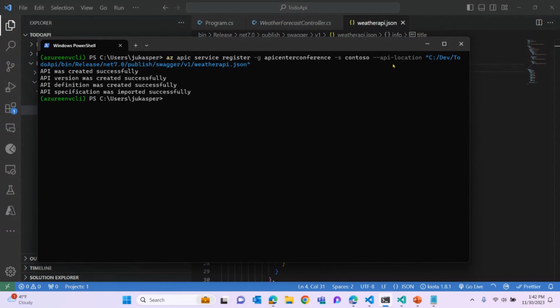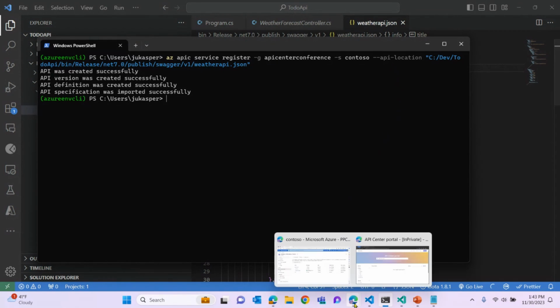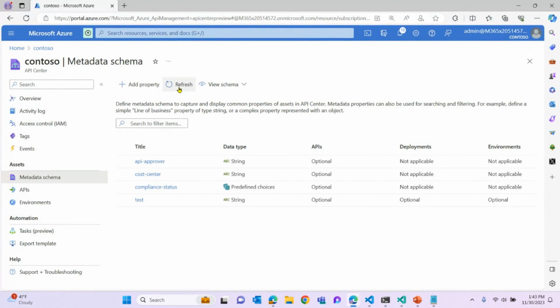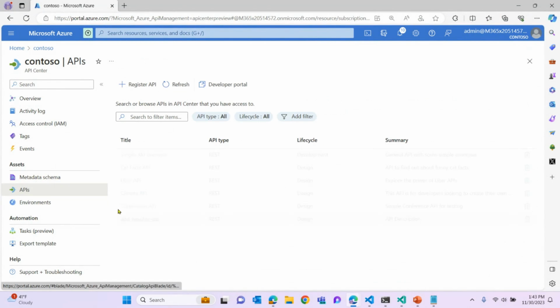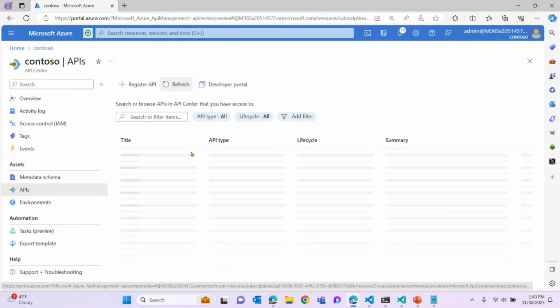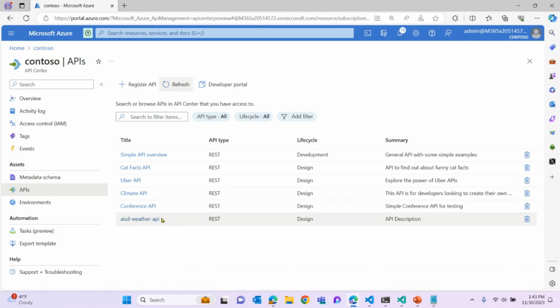We are creating a new API in API Center. We are detecting the API version. We are detecting the API definition and are uploading the API specification here. So let's check on the API Center portal if this has been refreshed here. For this, of course, I have to switch to my API tab here. And perfect. You can see my new API has been registered.